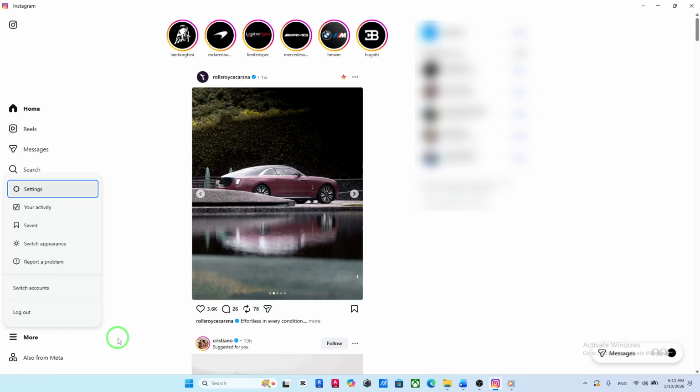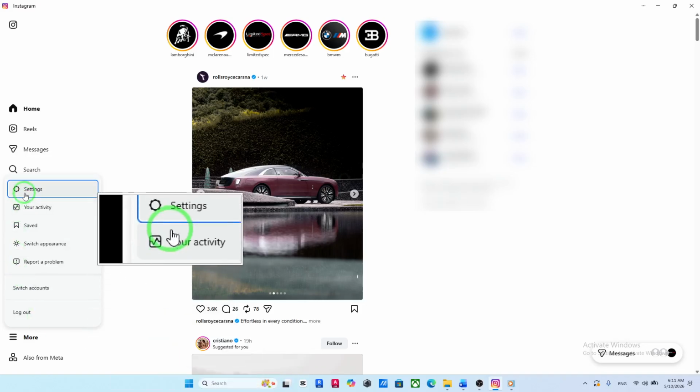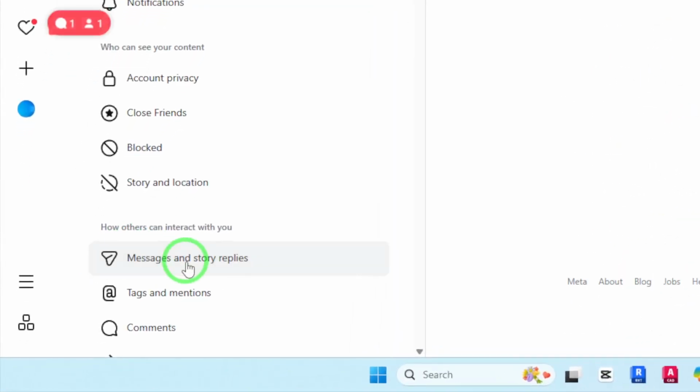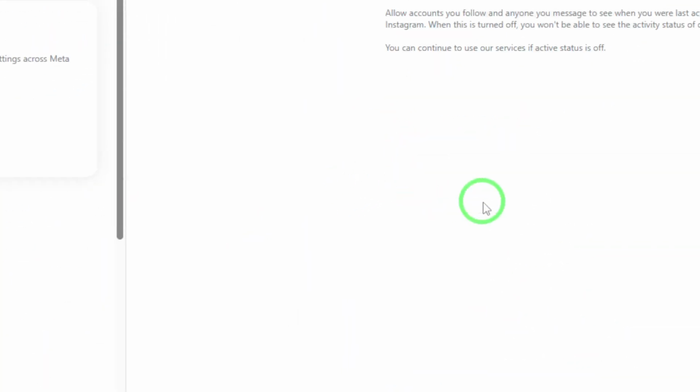From the menu that appears, go ahead and click on Settings. This is where Instagram keeps all your account and privacy options. Inside Settings, look for the section labeled Messages and Story Replies. Click on that to continue. This area controls how you interact with messages and how others can engage with your content.